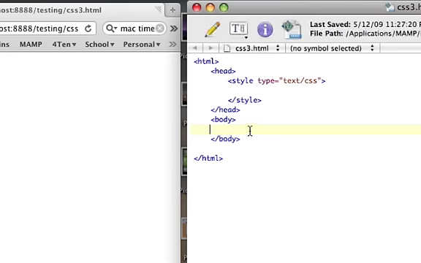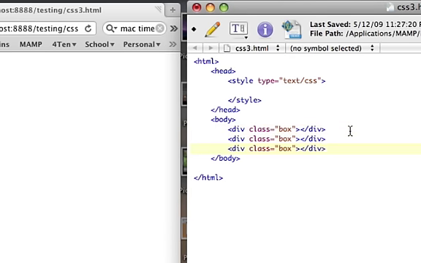I want to create a box. So box is a div. We'll give it a class because we're going to have multiple divs. And we can do this box just like that, and that will give us a box. Because we're using class, we can have multiple classes. So this is perfectly acceptable.